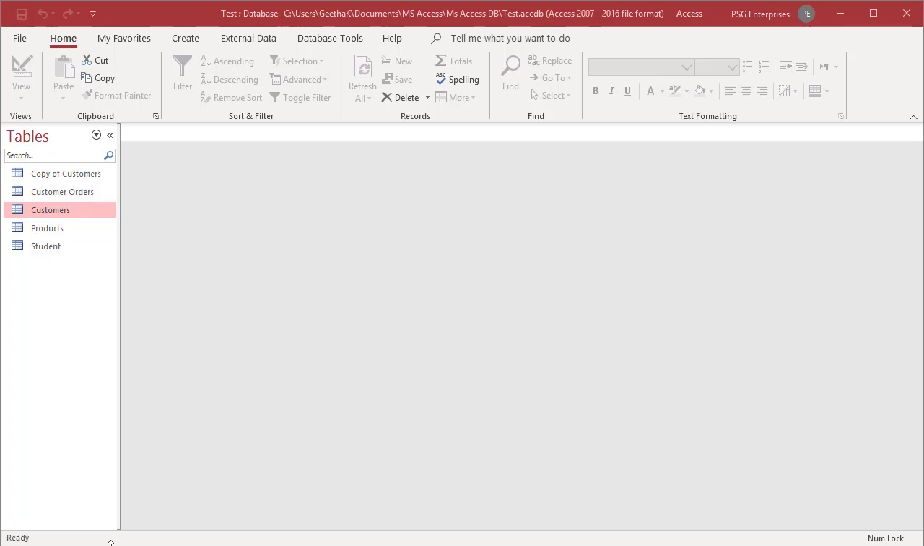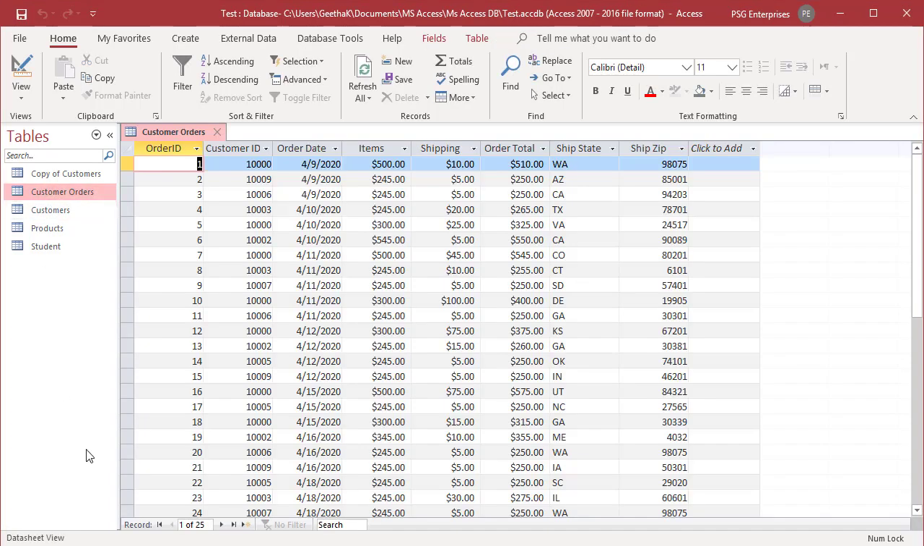In MS Access, you can display the records in the order you want to see them. You can sort selected columns into either ascending or descending order using ascending and descending commands in the sort and filter group.